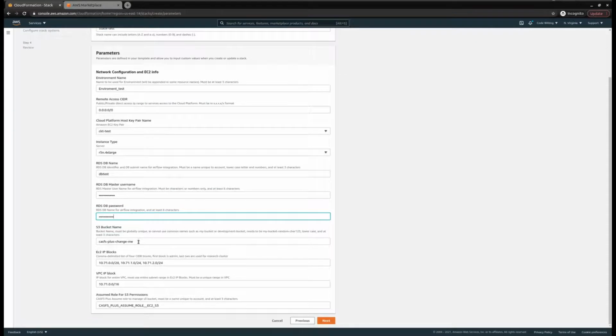And then here we have the S3 bucket name, and this needs to be globally unique. You'll have to make it something like company bucket 123, right? And next we have the IP blocks. For most people, you don't need to edit this at all. The default should be good, but if you need to, there is the option to do that here. Just make sure that these IP ranges are within this range right here. But yeah, the default should be good for that. And then lastly, we have the S3 permissions. Again, the default should be good for this. So we'll go to next.